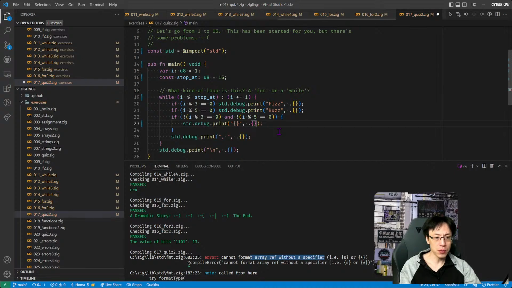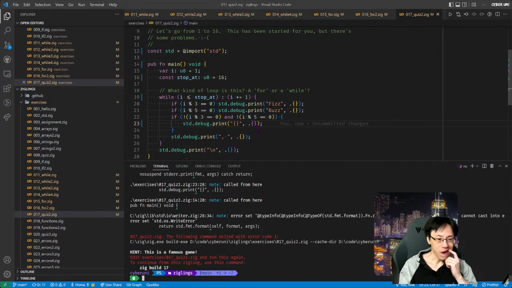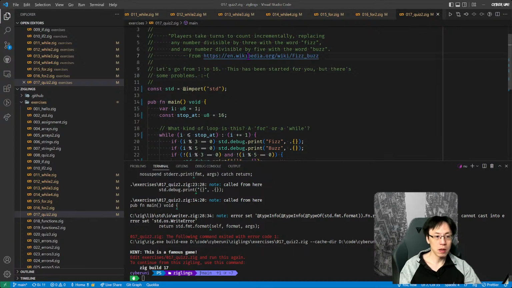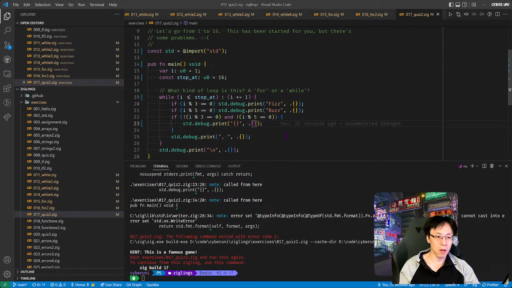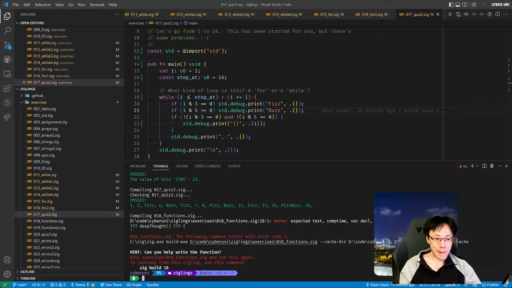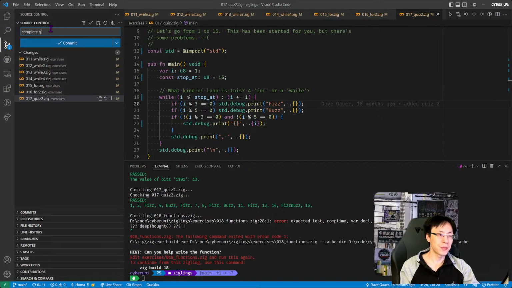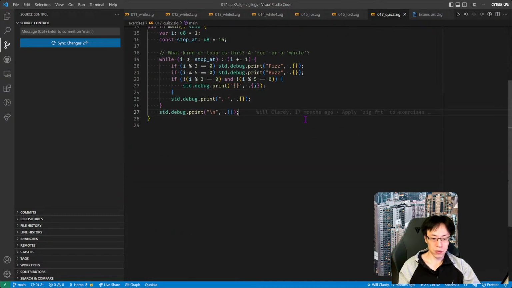Do we really need to print out anything? What is the, oh, print out the number. Oh. When it is not, it prints out the number. There you go, like that. All right. So that passed. So, complete quiz 2. There you go.